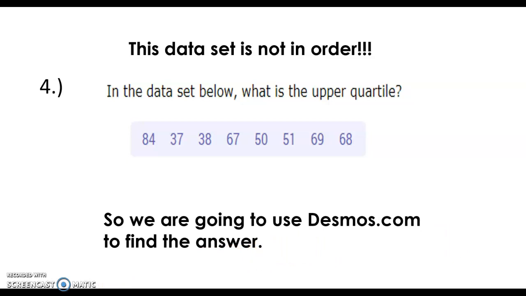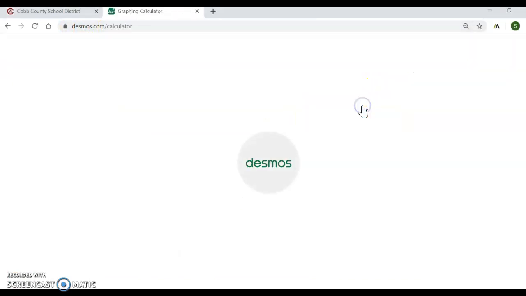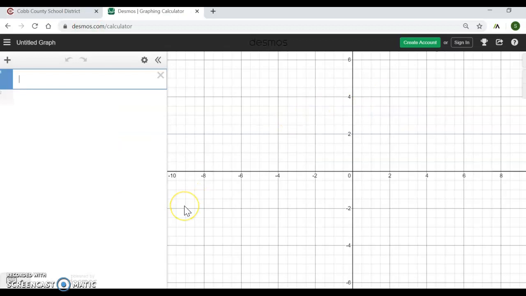Take a moment and record the numbers, and I'm going to show you how we can input this data set into Desmos to find out what the upper quartile is. So I'm going to go to Desmos.com, click on Start Graphing, and we're going to insert a table by going to the left side, clicking on the plus, and click on Table.